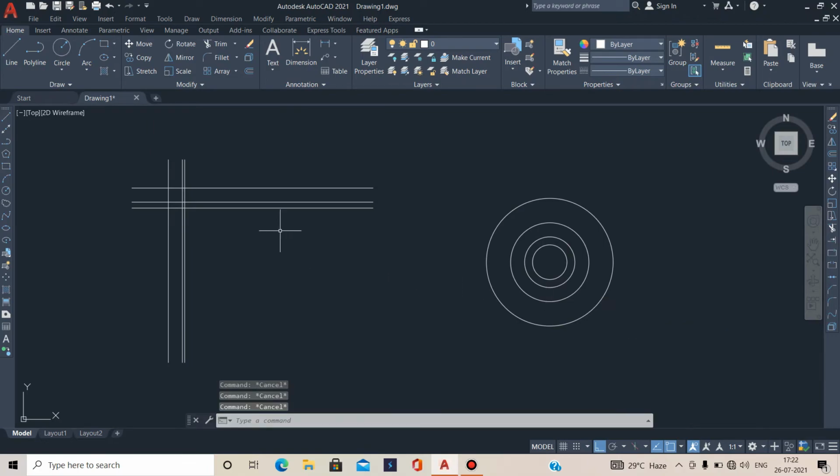Let's talk about the location for the offset option. So from the Modify menu bar, you will get the offset option, and in the ribbon bar, you will get it. And the third location is in the Modify toolbar.